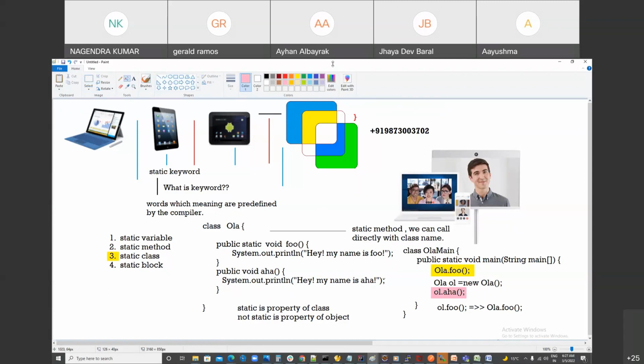Yeah, it is me. What's your name? Jay. Jay, what I said: if your method is static, right? Normally, a method you call with the help of an object name. You are right. Is that clear or not? Yes, sir. So here, if you want to call the aha method, you have to make an object of Ola using the new operator. Then you can call the aha method. But foo is a static method, so you can call it with the help of the class name directly. That's what I'm saying. All right. Thank you.